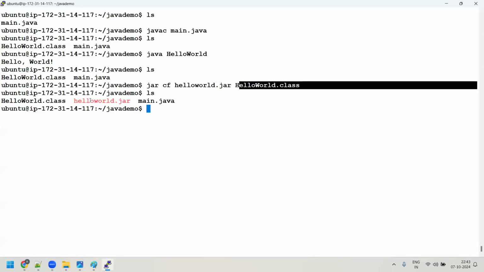Is cf an option, or do we have to use it? No, cf is an option for jar, sir. You have to use jar cf, yes, it's an option. You have to pass that option.